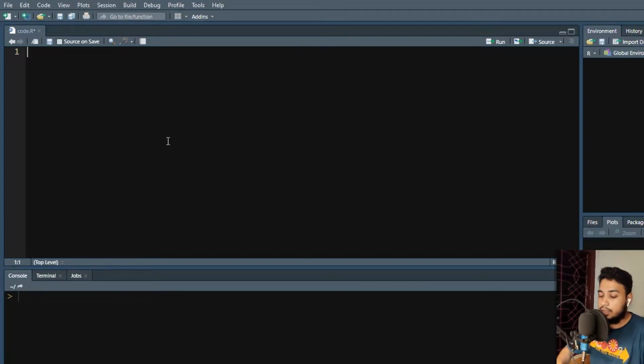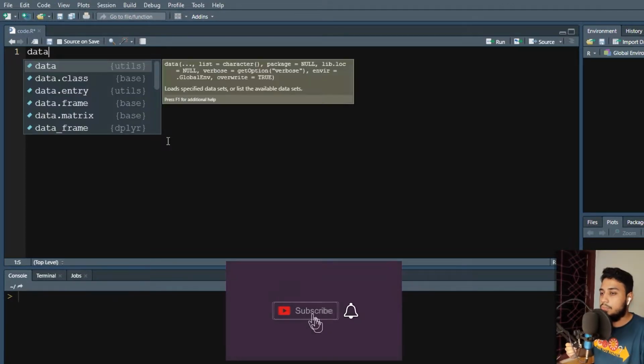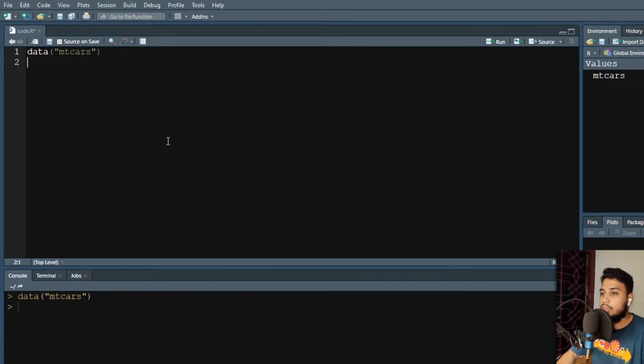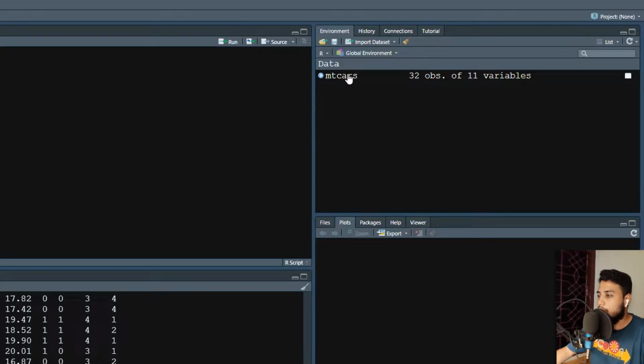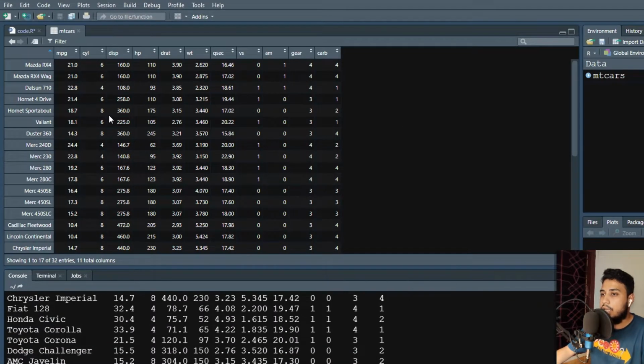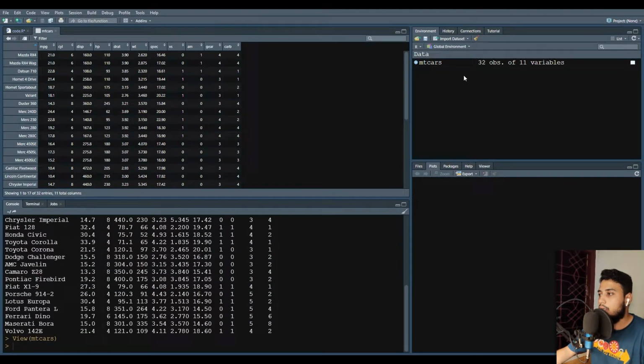In my case, let me import the inbuilt dataset in R, which is mtcars. Okay, so I have imported the mtcars dataset. So let me click it and activate it. So here in the mtcars data frame, we see that there are 32 observations and 11 variables.